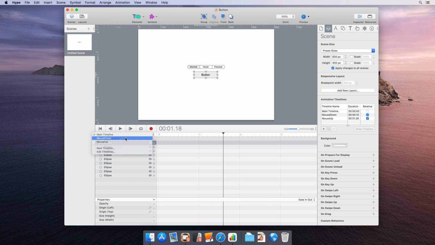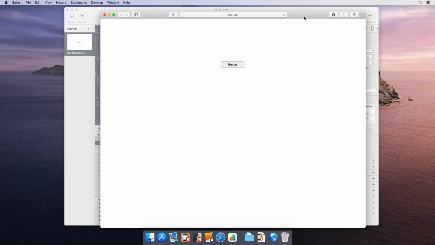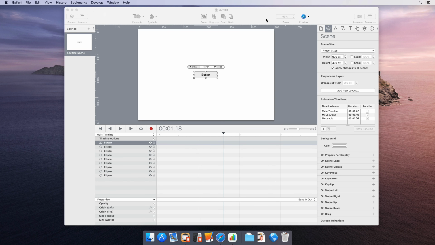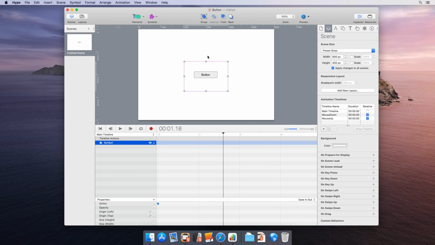Here, I have a button that animates on mouse down and mouse up actions. When previewed in the browser, I can see the confetti effect live. Now, I'm pretty proud of this button effect, so I'd like to reuse it. In Hype, symbols are a way to create reusable content. Symbols are like a scene within a scene.